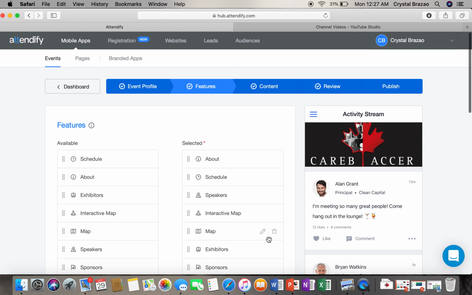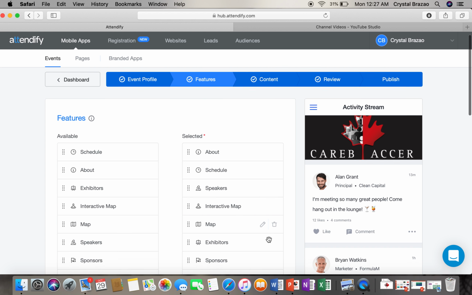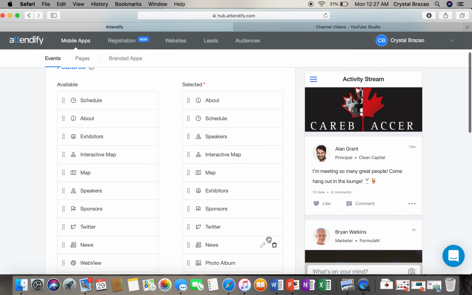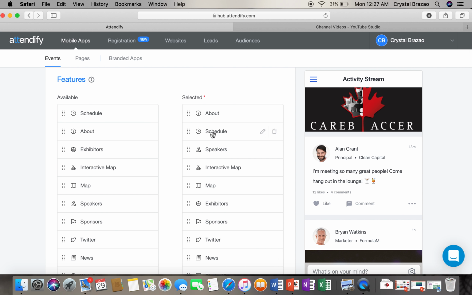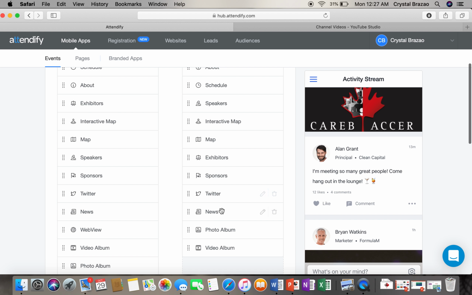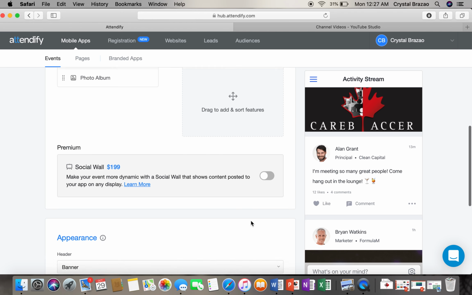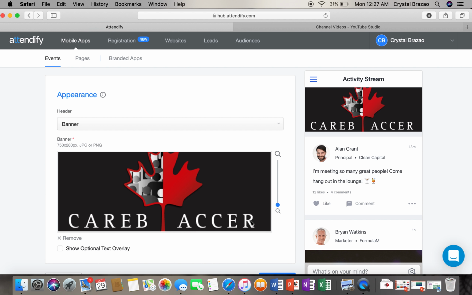The different features that the app has, I've just pre-selected all of them. You can change the order in which they show up, but these ones here are about, schedules, speakers, interactive maps, exhibitor information, sponsor information, and then Twitter, news, if there's certain news that Carib is a part of. This might not really be applicable, I just have it added here, and a photo album and video album if need be as well. Some of these options are probably things that we wouldn't even be using.